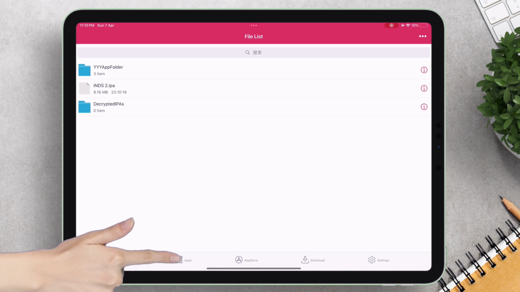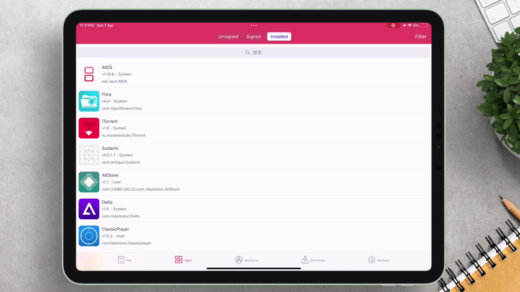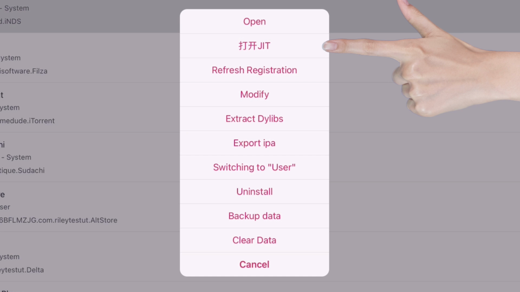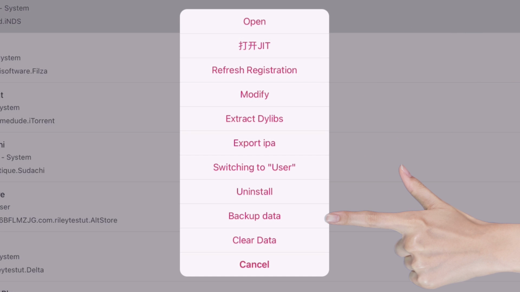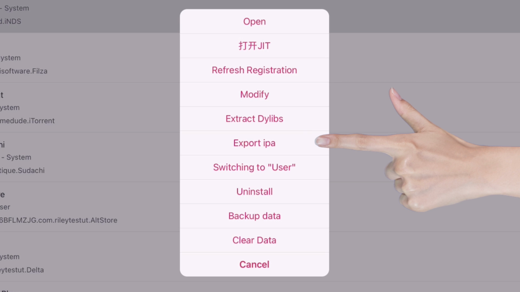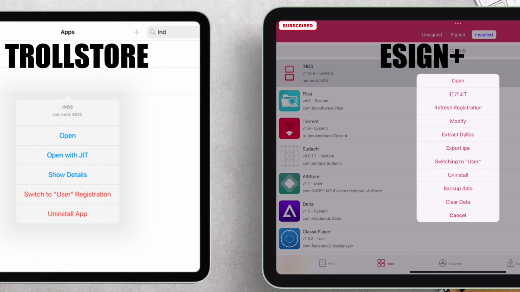Now relaunch eSign Plus and navigate to the App section and tap on the desired app. And as you can see, the list of features it's offering, like enabling JIT, backup and restore option, adding tweaks, modifying apps, exporting IPA files as well as dylib files, makes it a better option than TrollStore.